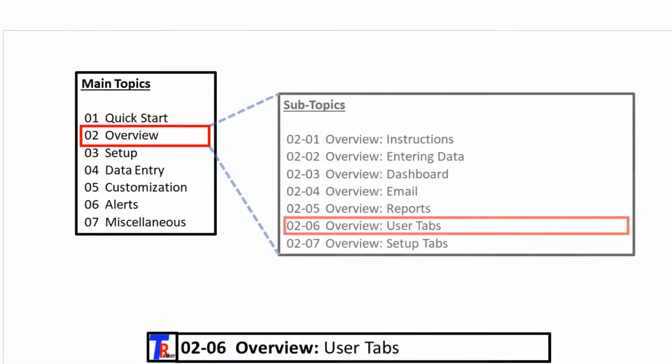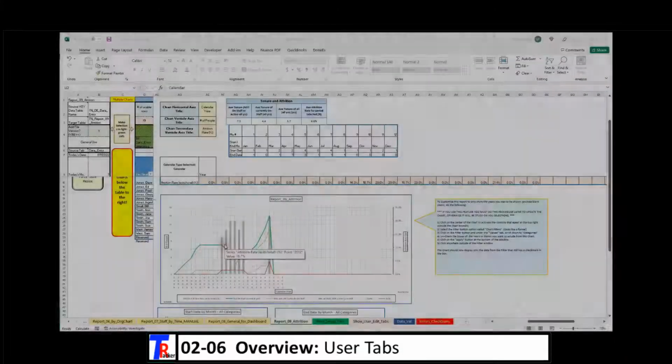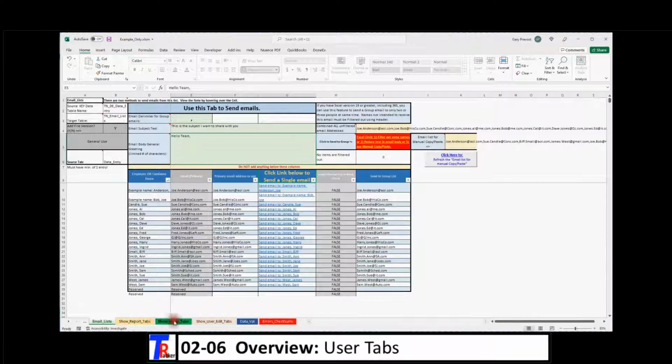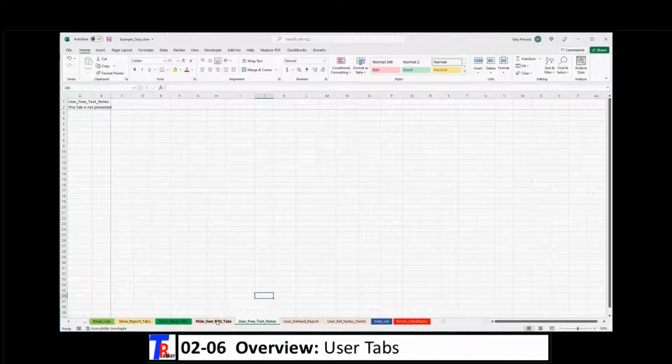This overview section reviews the user tabs. I'm going to scroll to the left here and collapse the reports because now we're going to be looking at the user tabs. So I hit the hide report tabs and they're all collapsed, and I scroll to the right at the bottom. It says show user edit tabs. I'm going to click that once and it adds in these other additional tabs.